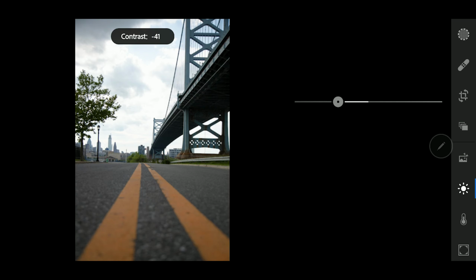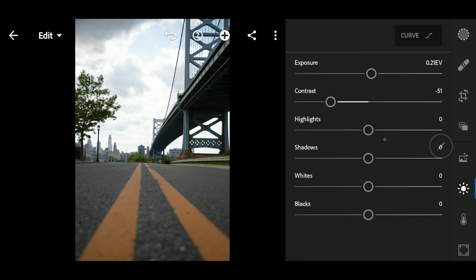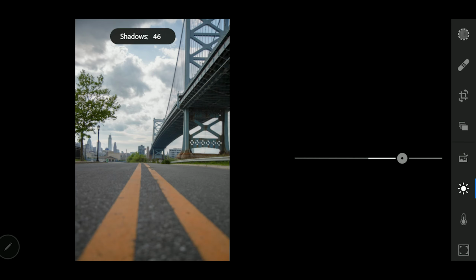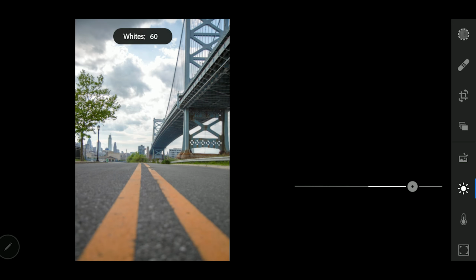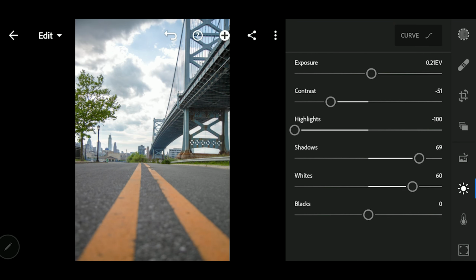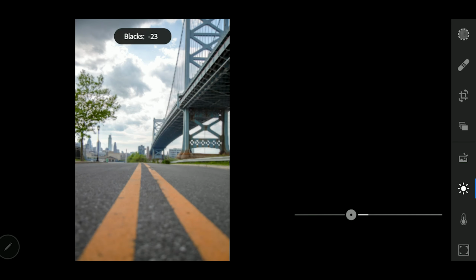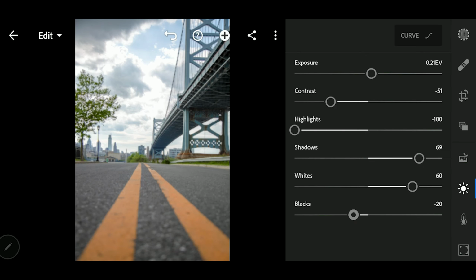I think the exposure looks fine at 0.21. We'll start with the contrast. We'll bring it down a little bit. And then we'll also bring the highlights down at the same time. We're going to bring the shadows a little bit up. And when you're creating the cinematic look, we want to have a desaturated and a faded kind of effect. So that's what we're trying to go after. We'll also increase the whites a little bit more. And I think it looks good here. And we'll bring the blacks a little bit down.